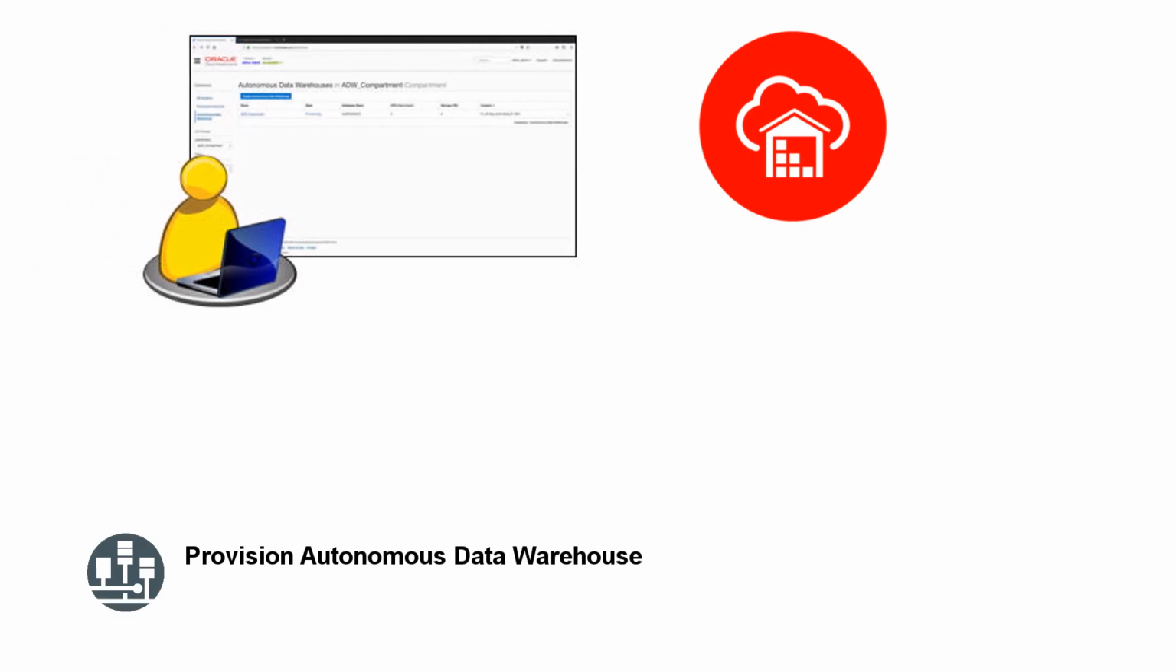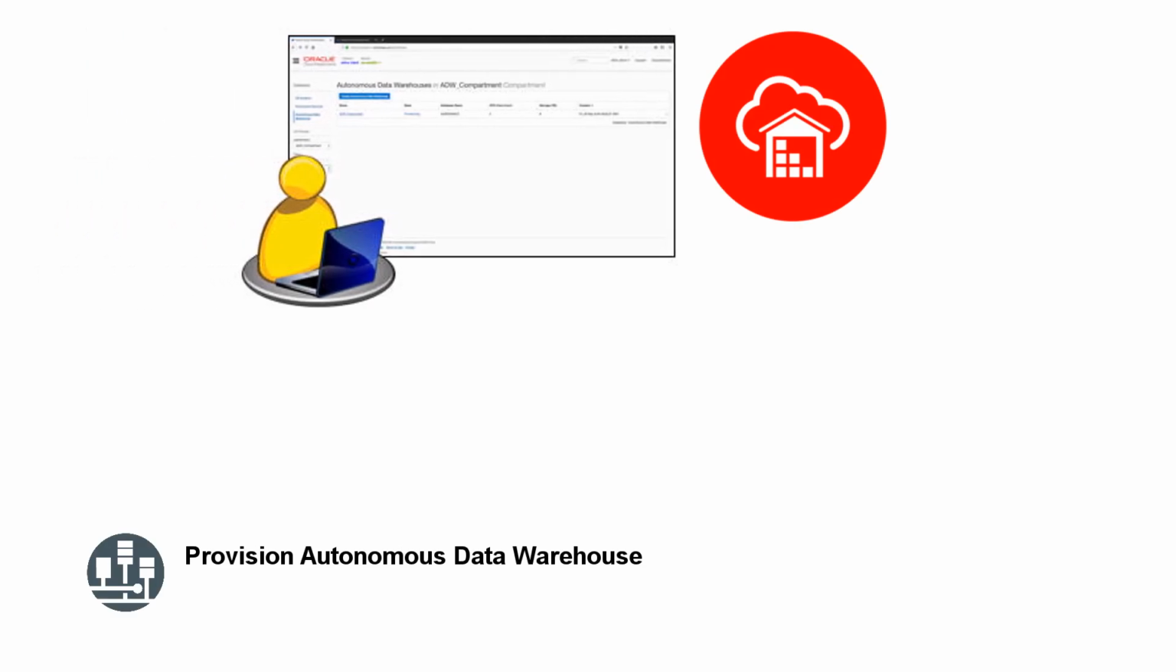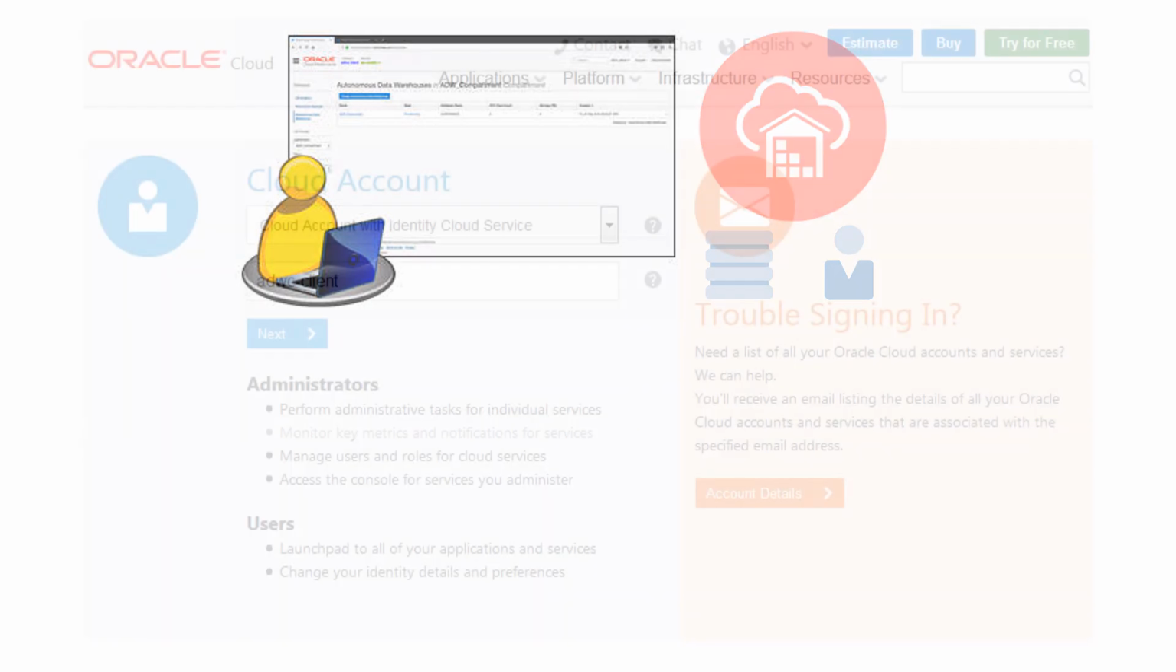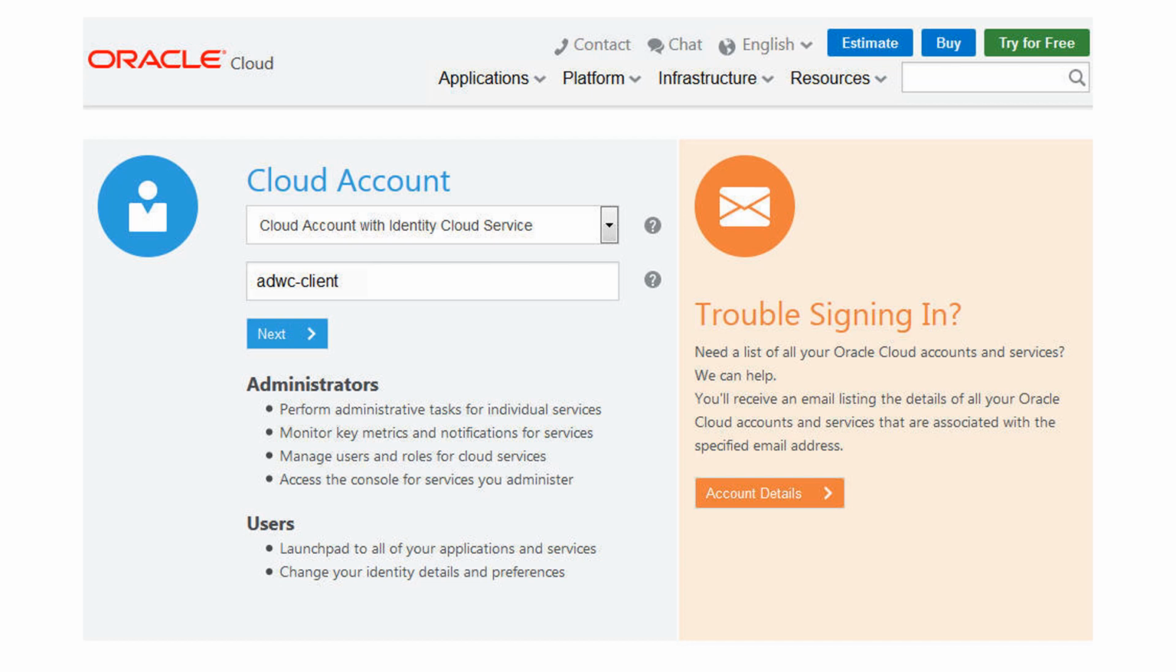Use the Oracle Autonomous Data Warehouse Cloud Console to create an instance and create a user. Log in to Oracle Cloud Infrastructure using the information from your welcome email or your cloud administrator. On the Cloud Account page, enter your cloud account name and click Next.